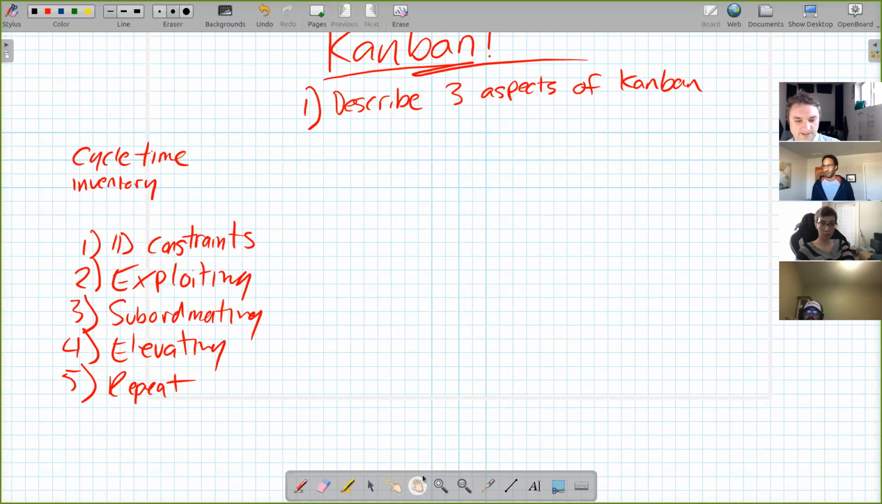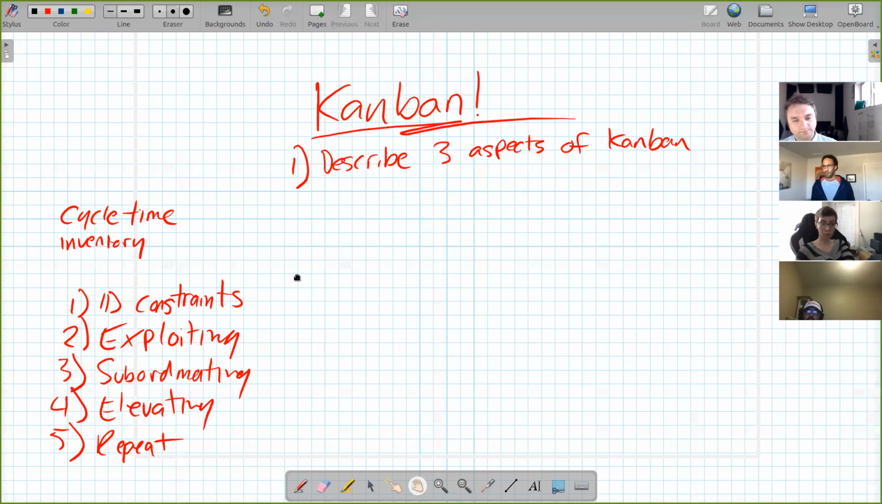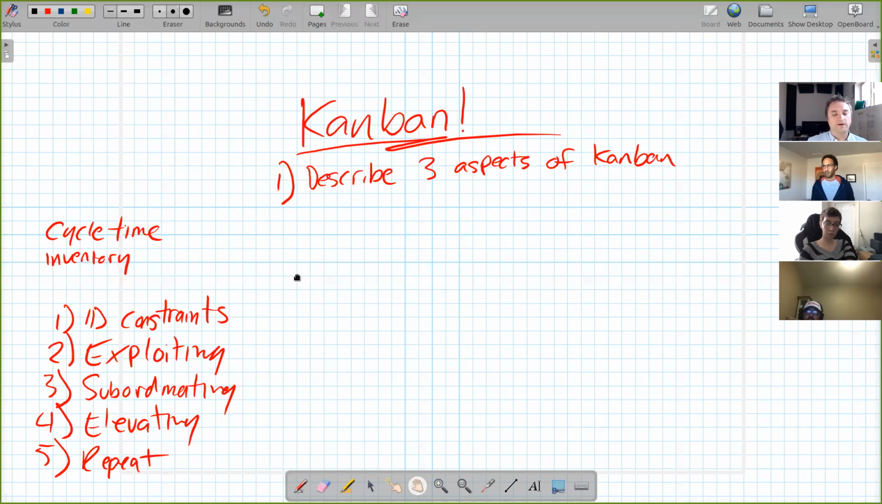All right, let's zoom back for a sec. Theory of constraints. Can anybody summarize what the theory of constraints is? Like a one sentence version? You're only as strong as your weakest link. Yep.